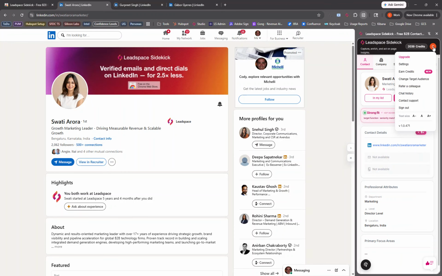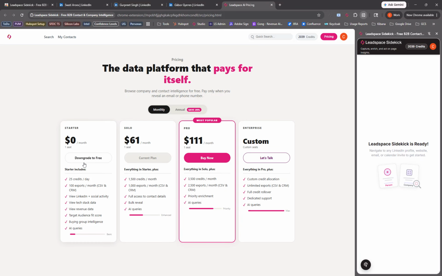If we go up to the profile picture, we will see some different options. Upgrade. So this takes us to a page where it shows the different licensing costs and what's included in all of those. I won't go into these now, but you can definitely take a look. So on an individual starter basis, this is free. You get 25 credits a day. They do not roll over.